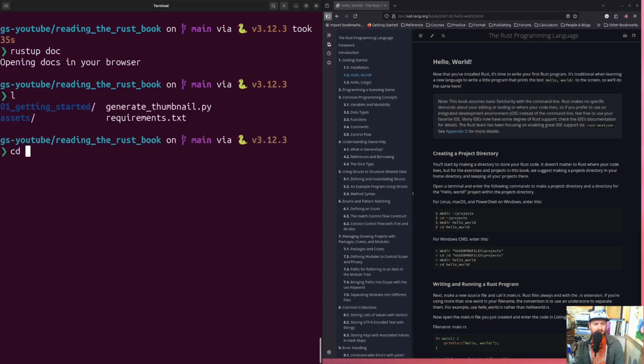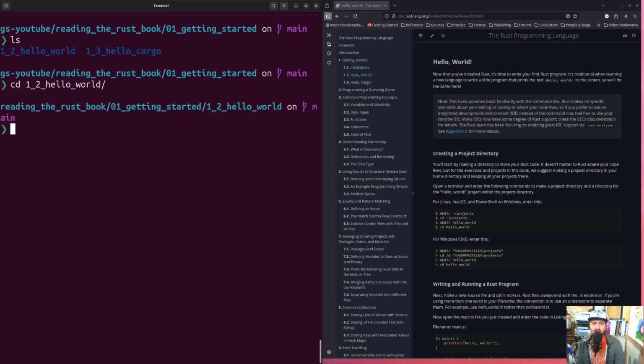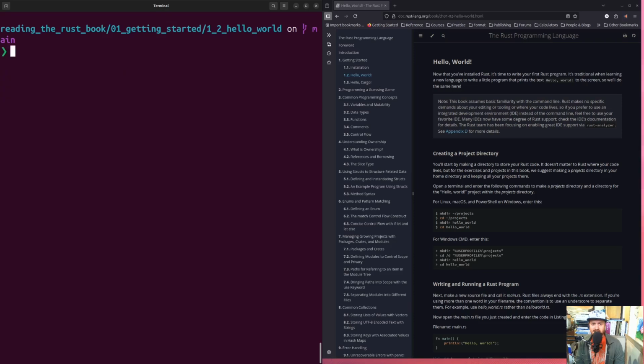And actually, we'll want to go into getting started, I believe, and I've already set up a path, but I have not written any code here. This is just an empty directory. So what do we want to do here? Open a terminal, enter the following commands to make a project. We're not going to do that, and a directory for Hello World project within the projects directory. So we'll do that. We'll mkdir hello_world. And let's go into that directory. We're ready to go.